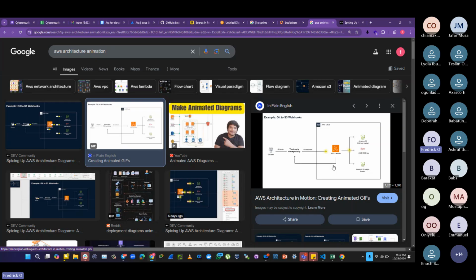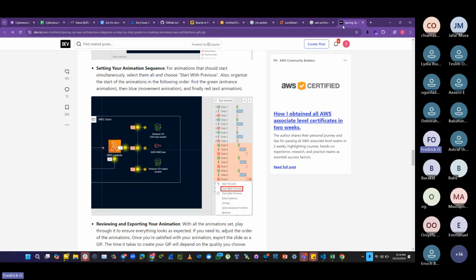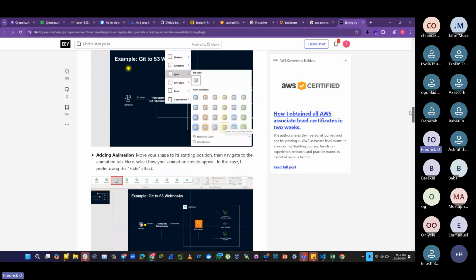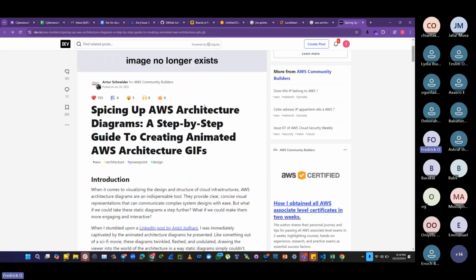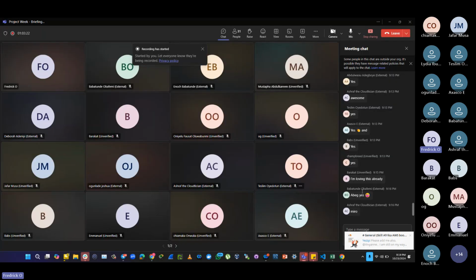Do you understand? You can go and watch YouTube videos, or you can even use this article here. Somebody used PowerPoint. This is PowerPoint that this person used to do all these things. You understand? Spicing up AWS architecture diagrams, a step-by-step guide to creating animated AWS architecture GIF. So let me share this with you all. If you think it's going to be helpful to you, let me share it with you.